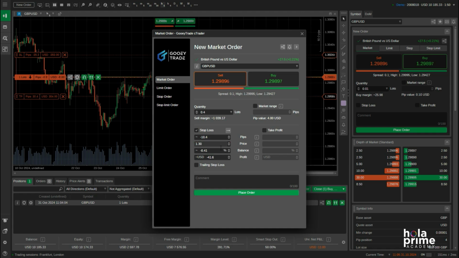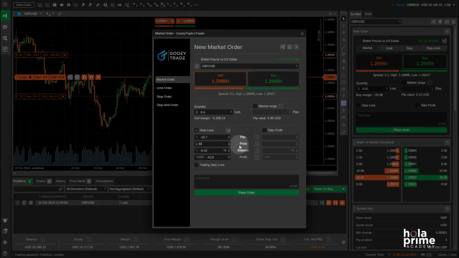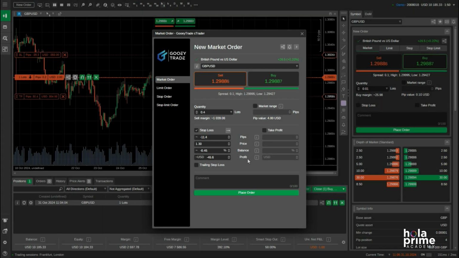cTrader offers flexibility in how you set your stop loss and take profit. You can do it in pips, price, percentage of your balance, or even based on estimated profit or loss.